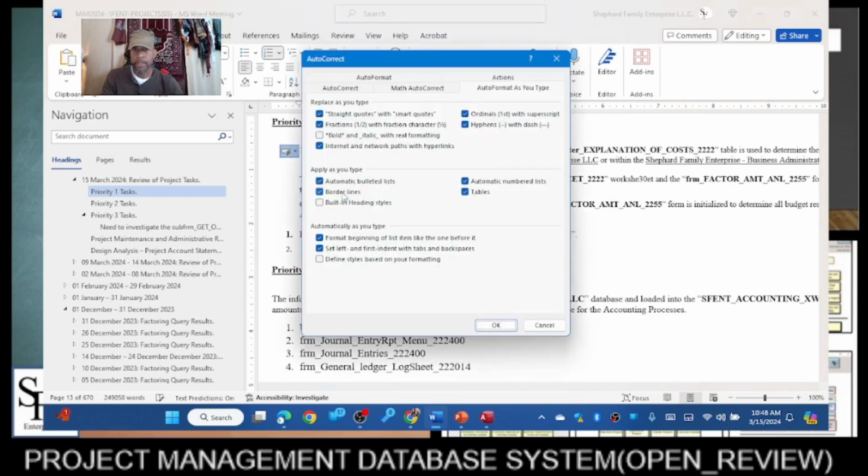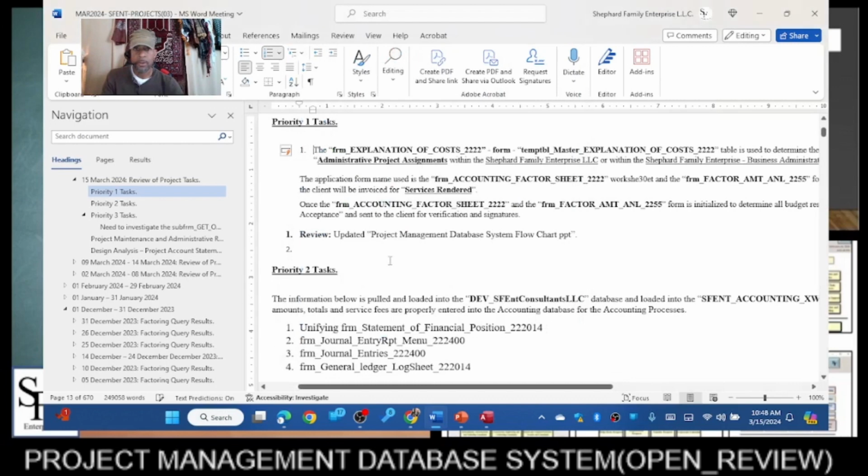Control, auto format options. Okay, fraction. This is that. That's all correct. See, I don't want it to just be creating numbers. I'm about to create my own. And see, that's why.